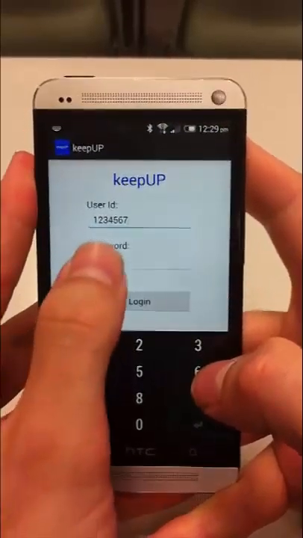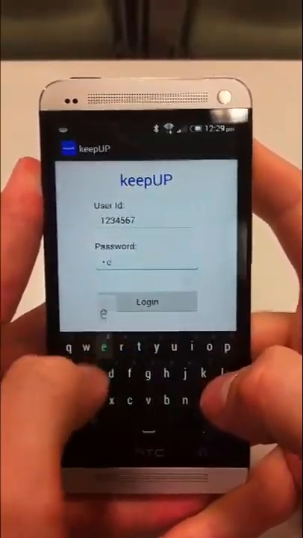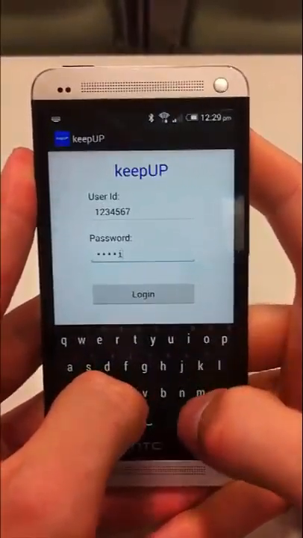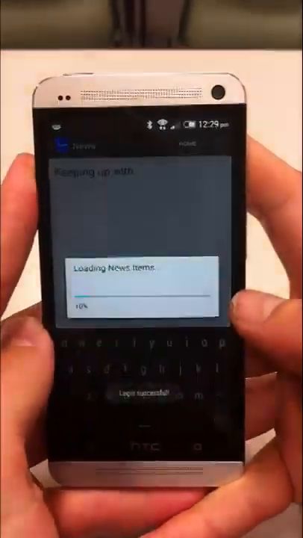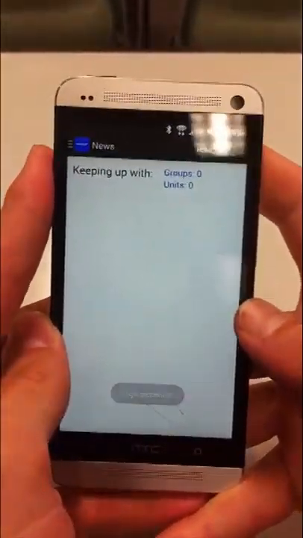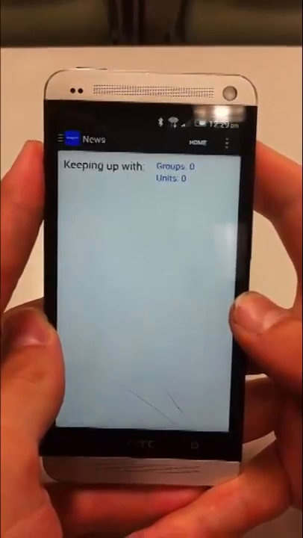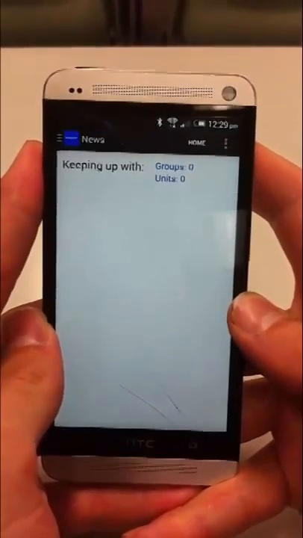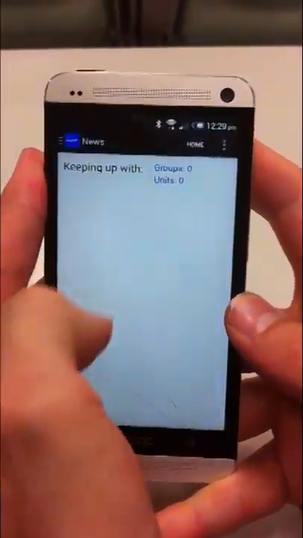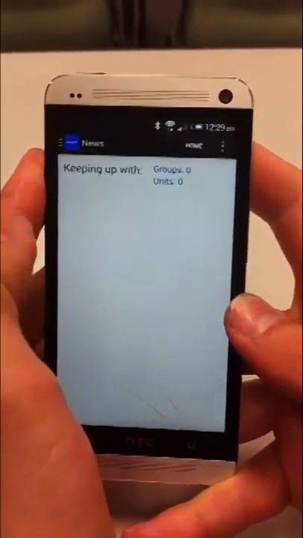So we just registered our user, so we'll go in here, we'll type in our QUT user ID and then our password. And then it'll bring us up with our main screen. Now this screen here is basically what we're keeping up with, and will display a list of news items or group items that we're keeping up with. Currently though, we're not enrolled with any groups or a part of any units.